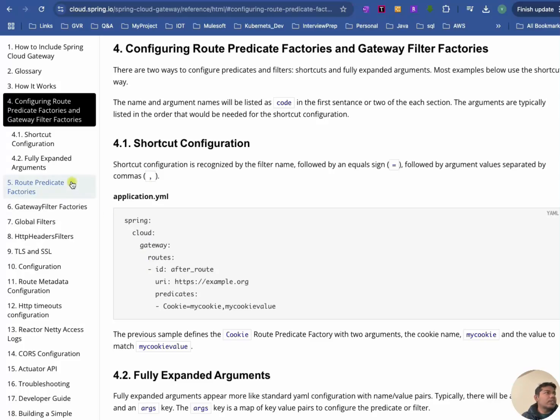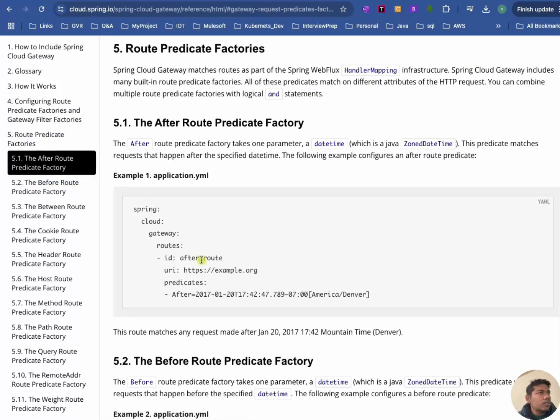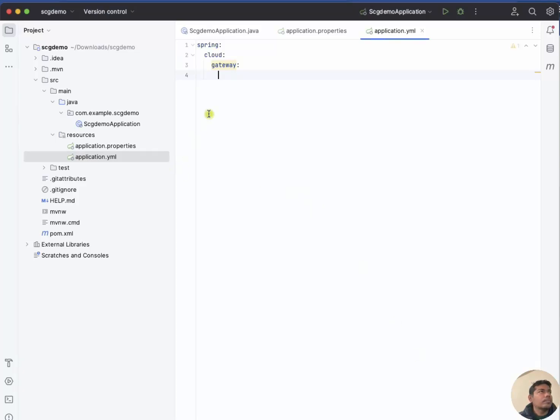There are multiple things, right? So the routes predicate. It's an after route which I'm going to implement. So I'm just going to copy these details. I'm going to call this ID after route because that's what I'm going to tell. When I say after, the purpose of this is that anything after a given time will be allowed; otherwise the request will not be allowed.